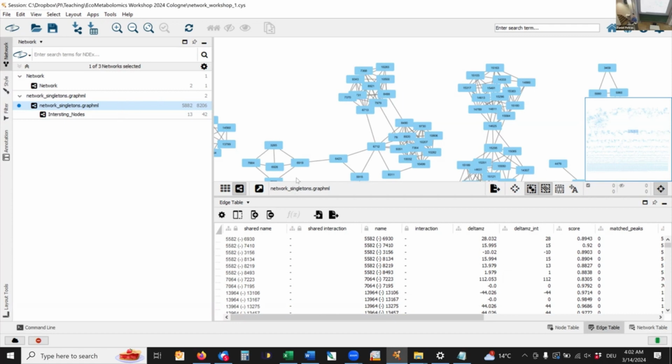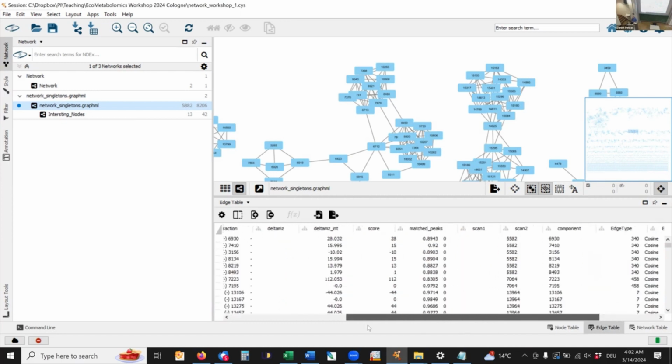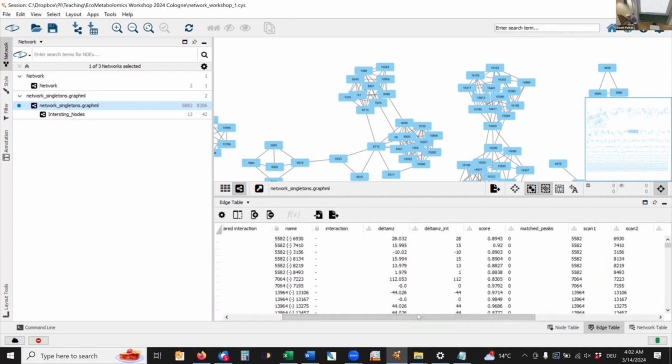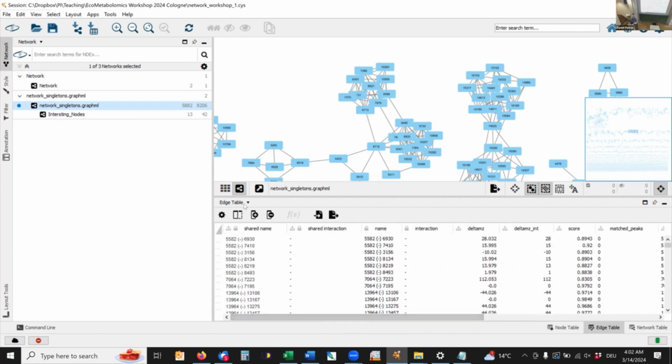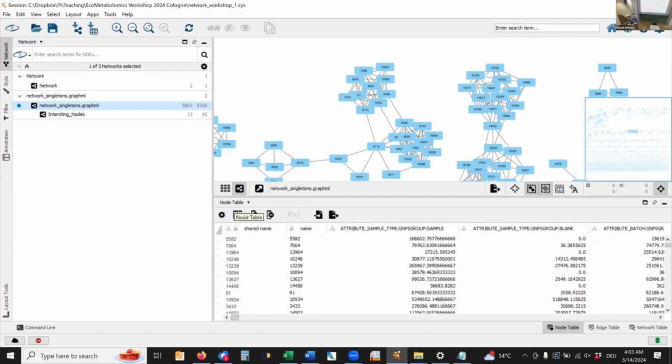Okay, so again, important to remember networks overview is on the left and the visualization here on the top, and then my table view is here on the bottom. And as you can see right now, I'm in the edge table, right? So those are all the interactions within my network. I see what I showed you in the Excel table. There's a score, which is the cosine. Then there's a delta mass, right? Things like that. But what I want to do now is look at it in a node-centric way. So I switch here to node table.